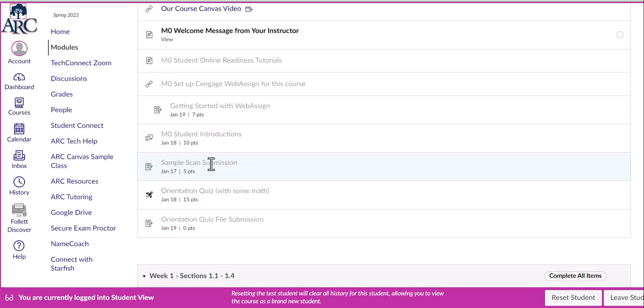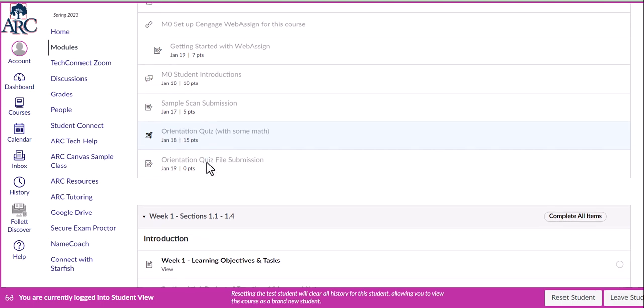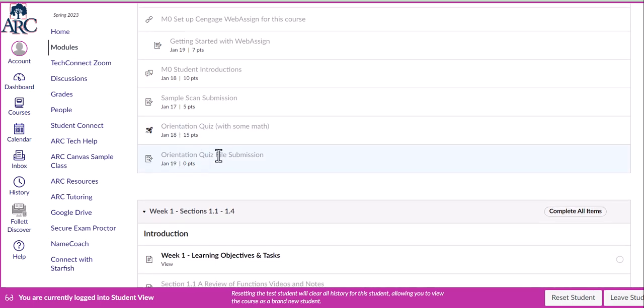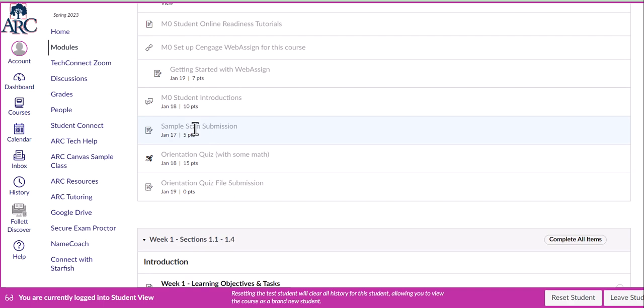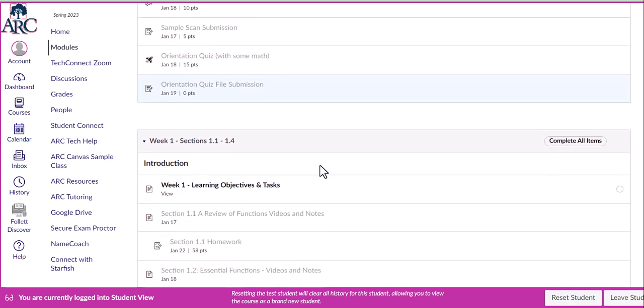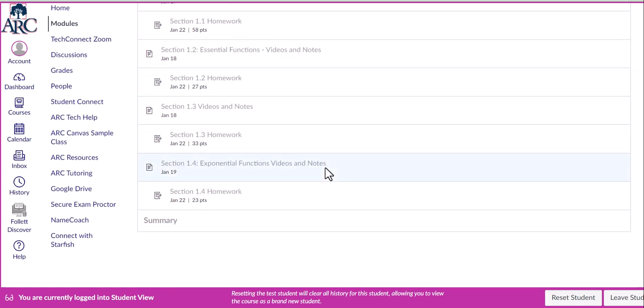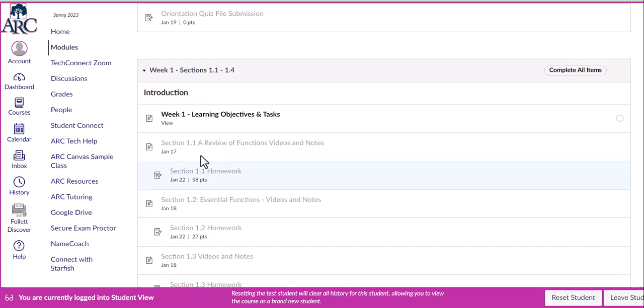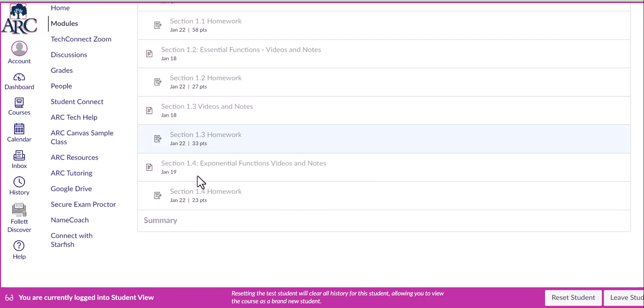And then you have your sample scan submission, orientation quiz, and the orientation quiz file submission. Make sure that you do the sample scan before you do the quiz, right? And for the quiz, you need to submit a file. So the sample scan gives you instructions on how to do that. And then you have your week 1. So week 1, we're going to do sections 1.1 through 1.4.